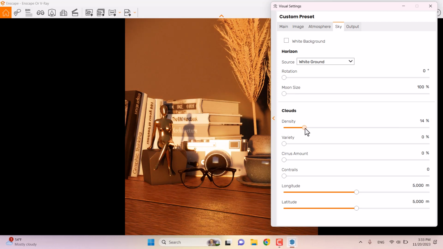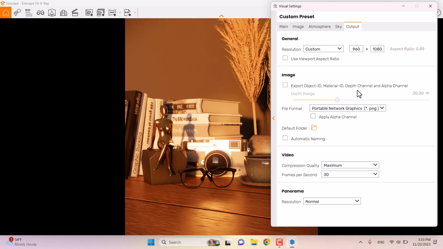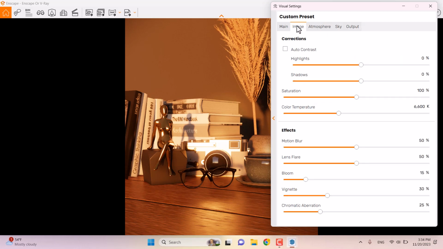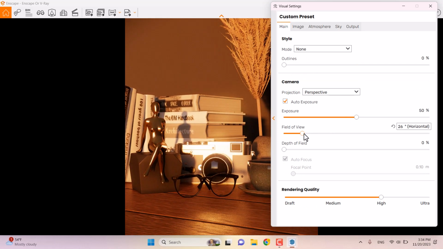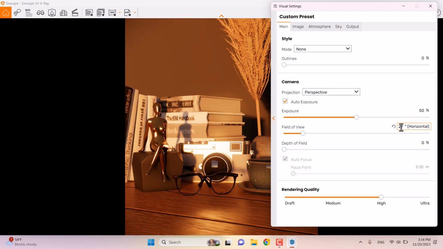When I increase it, I can see some type of real-time changes in my Enscape rendering. For example, something like that. I prefer to use 0 right now. I only want to show you how clouds can affect your interior rendering. Output is PNG. The resolution is 960 by 1080. So in the image bar, I will use the auto contrast. In the main bar, I will focus a little bit too much on my target. 27 is really good for my job.